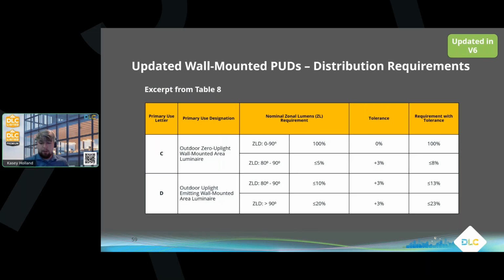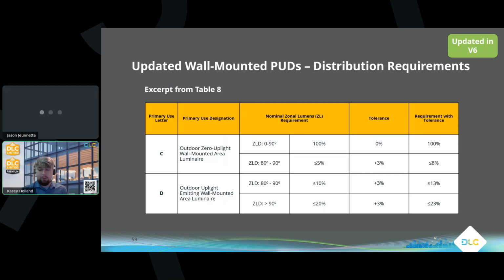All right, so here's a look at the new distribution requirements for the zero uplight wall-mounted luminaire and the uplight emitting wall-mounted luminaire primary use designations, formerly known as full cutoff and semi-cutoff and non-cutoff wall-mounted area luminaires, respectively. The light distribution at and above 90 degrees is changed, and uplight is eliminated or reduced for these PUDs. And that does conclude the quality of light section. So now let's take a look at what's changed in terms of controllability.